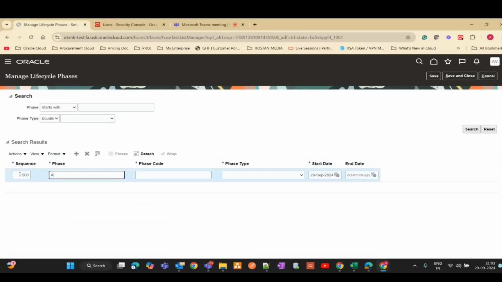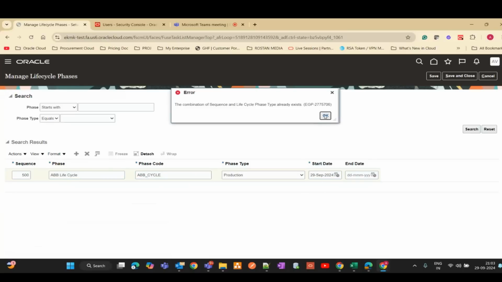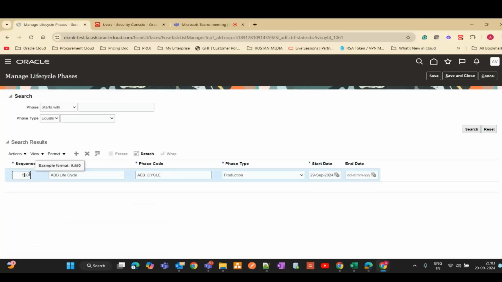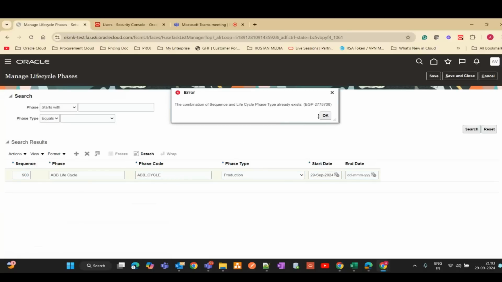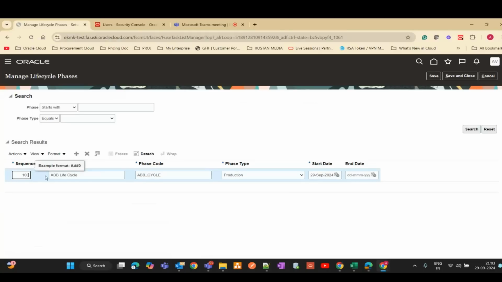Let me see if we will be using the same sequence. So it's giving the error. So let me use a different sequence. Okay, that sequence is also there. And let me select 900. Will that be there? Okay, how many records have they created?